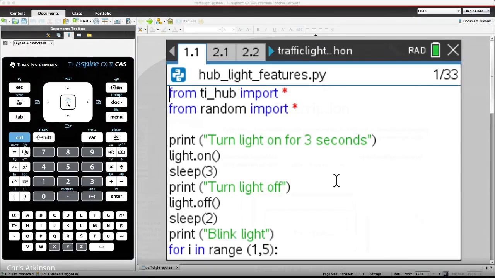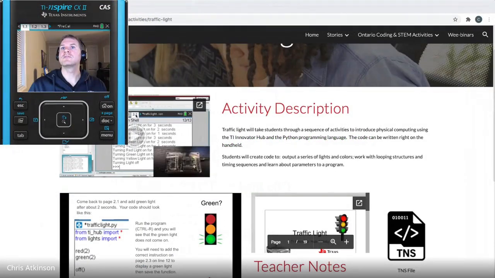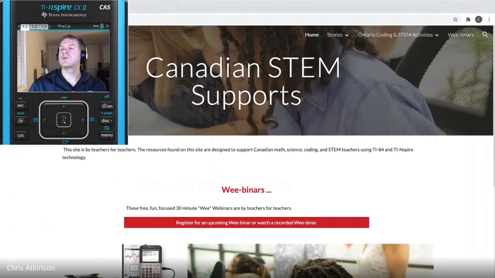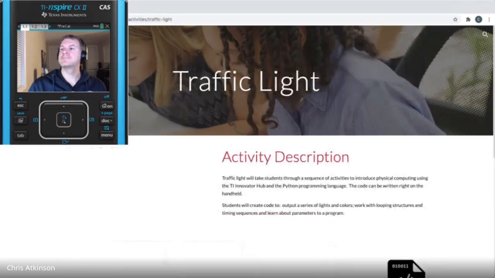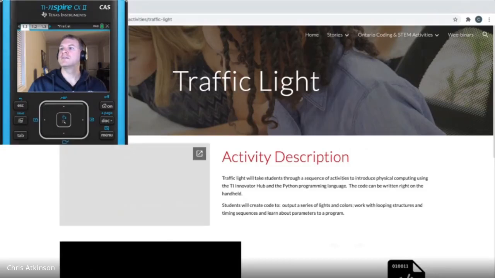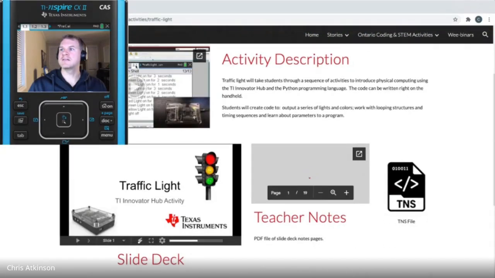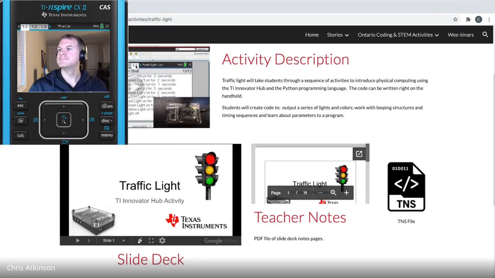Okay, so Luke, I went to stemsupports.ca on the website. I'll bring you to the website again. Stemsupports.ca. There's the homepage to STEM supports. And on the right-hand side at the top right, I have my pages, my subpages. So under Ontario Coding and STEM Activities, if I scroll down to traffic light, and then in this activity, you'll see a great big icon that says TNS. That's the TI Inspire file. It's our starter file tonight. Great, thanks, Tony.